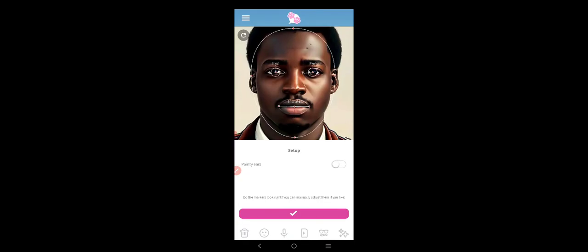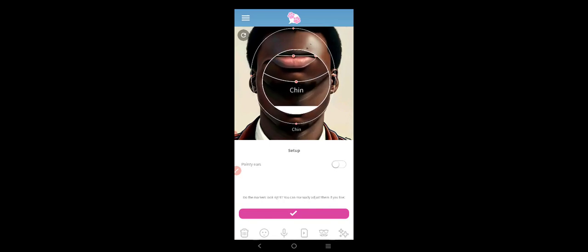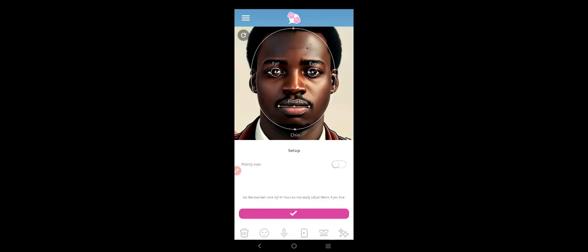All right, now you're going to see these various nodes here. Now you would see here at the bottom there's the chin. Take it to your chin there. Right here is the top of the head. You can leave it there. This picture doesn't have the full head. Anyway, leave it there. Then this one, you take it to this side here. Then this, move it here.